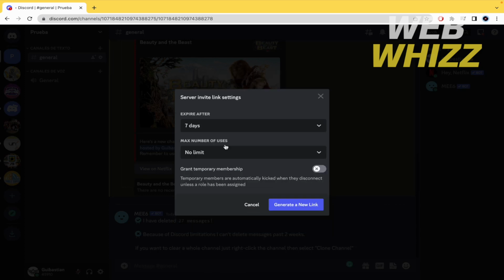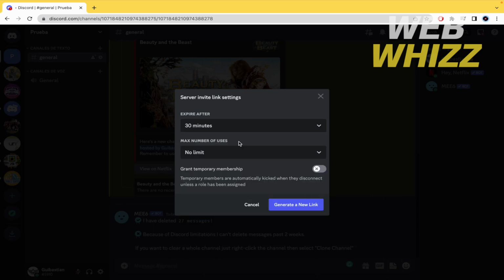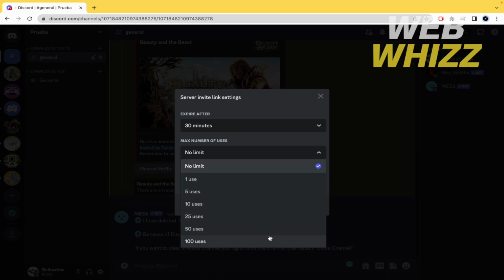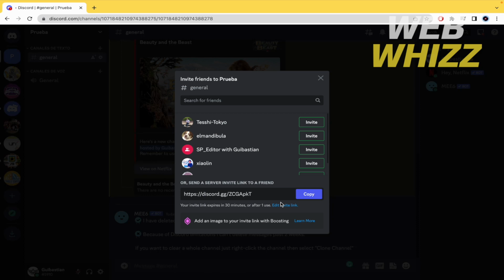I can change the expiration time, maybe never, or perhaps an hour or even 30 minutes, and also set a limit on the maximum number of users that can get into my server with that specific link. It could be even just one person, like in a competition or so on. So that link is just going to be useful for that person and only available for 30 minutes. I can generate a new link and that's it.